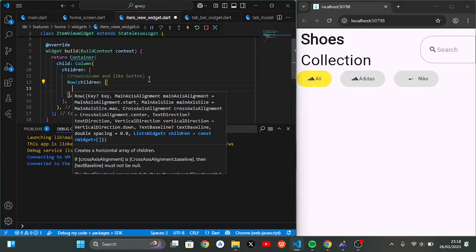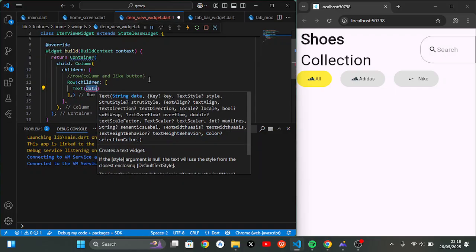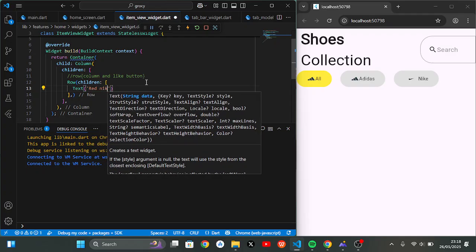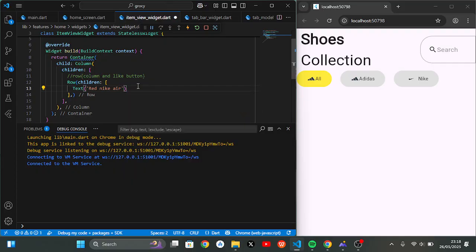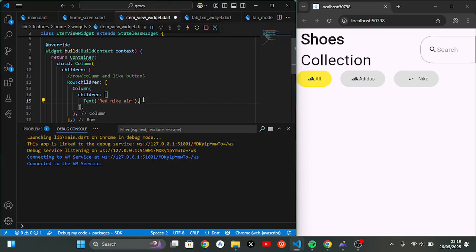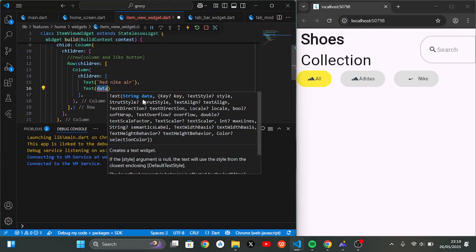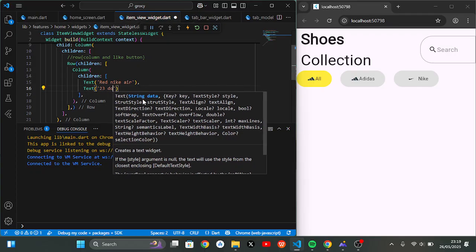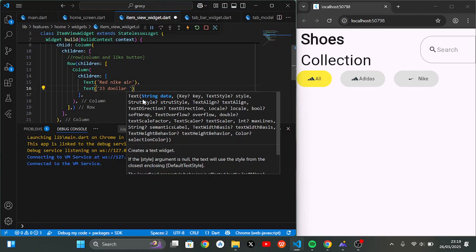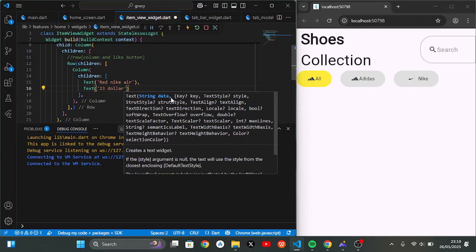Row. Now we're going to have title, text. I think for now let's just give it red. Then this is supposed to be column. Okay, so below that we have price. Okay, let's later do more. Okay, so we'll just stick to this for now.